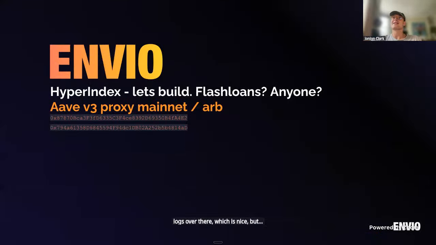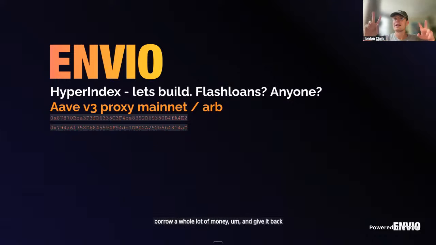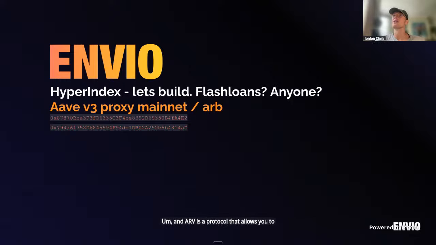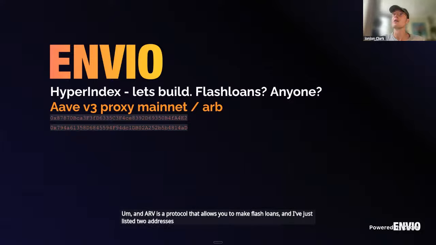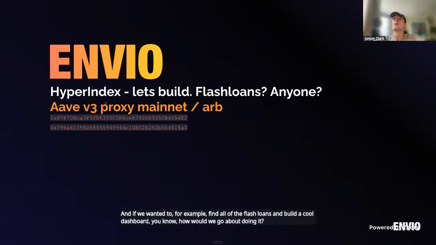But let's do something. Let's look at indexing some flash loans. If you don't know what a flash loan is, it's this crazy concept where you basically can borrow a whole lot of money and give it back in the same atomic transaction. So essentially you can borrow it for free because you're borrowing it for basically 0 seconds. And Aave is a protocol that allows you to make flash loans. And I've just listed two addresses here, one on mainnet and one on the Arbitrum network. And if we wanted to, for example, find all of the flash loans and build a cool dashboard, how would we go about doing it? Well, I'm going to show you right now.